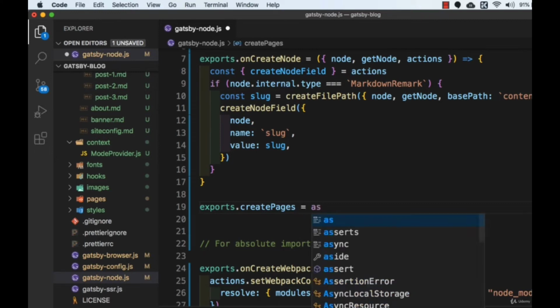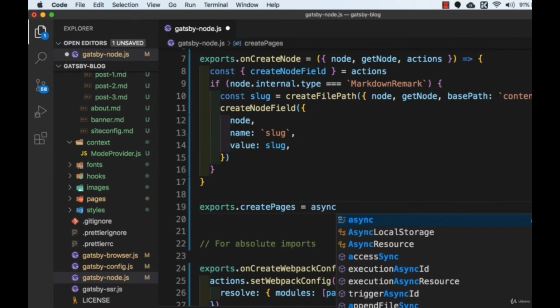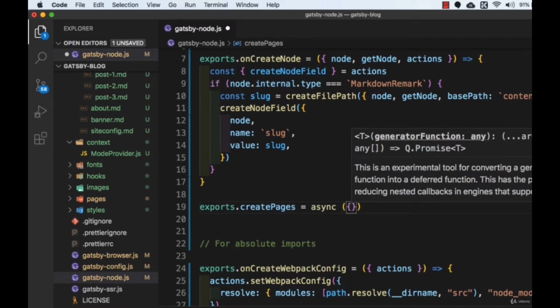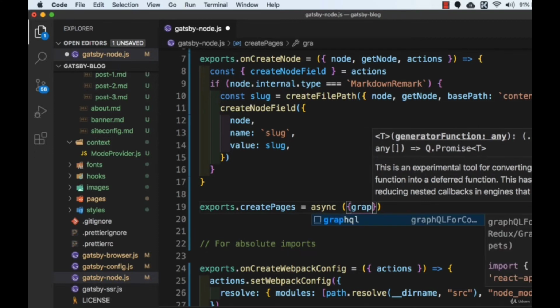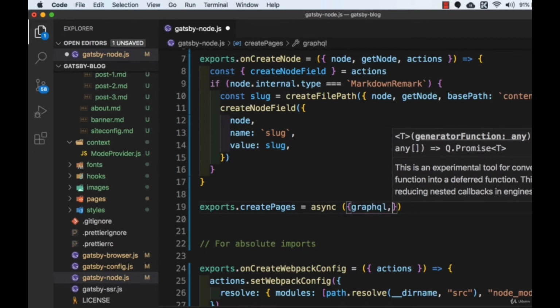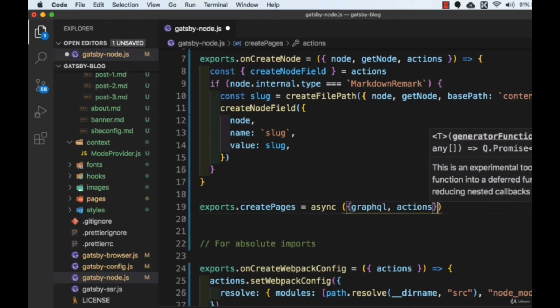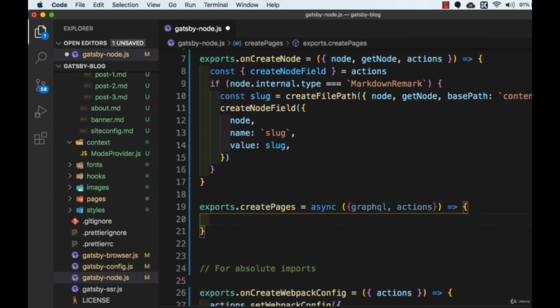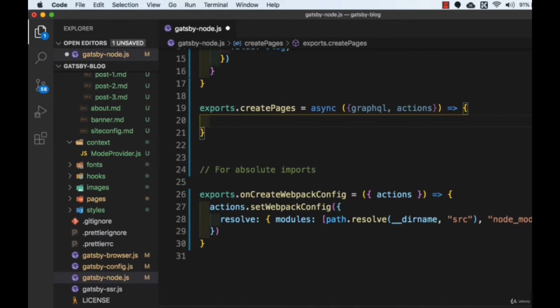So here we need to write async, because we are going to grab data from a GraphQL query in this one. So we have parentheses, and we will destructure the properties that we need. We need graphql and we need actions. Then we will have an arrow function, and inside this arrow function we can do all the stuff that we need to create our posts and pages.